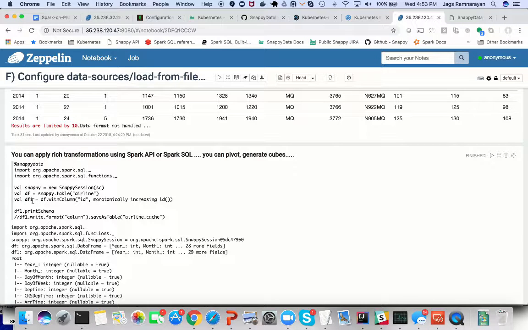All that is relevant here is you can essentially access any SnappyData table, an external table or a cached table, as a data frame in Snappy. Here it's called df. Of course, I'm using Scala, so the types are inferred here. And I can use the Spark API.